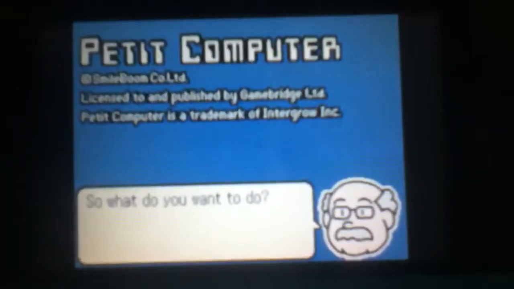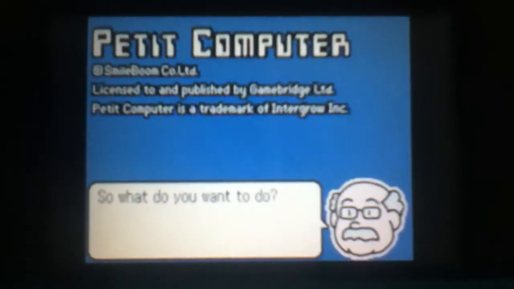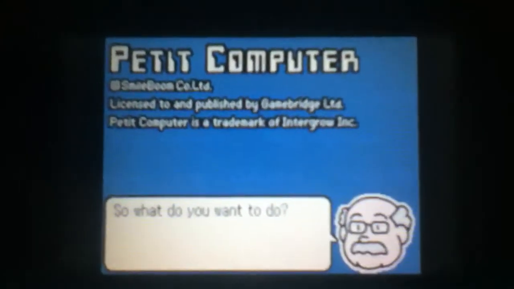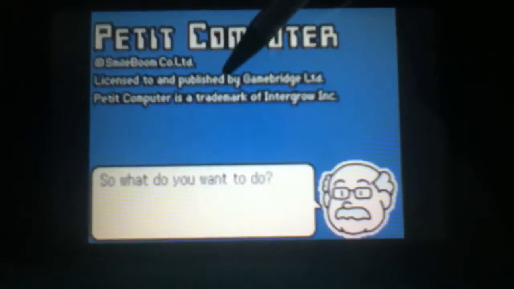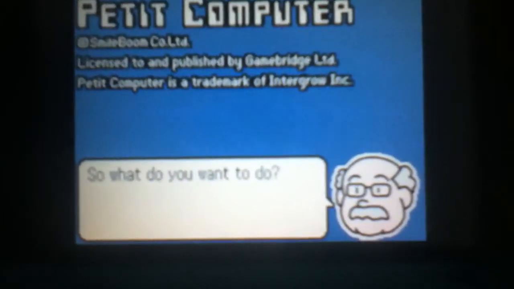Petit Computer, if you don't already know for some reason, is an app for 3DS and DSi that allows you to program in BASIC. It was made by Smileboom. Thank you for that, or this app. Do a little advert today, so bear with me.